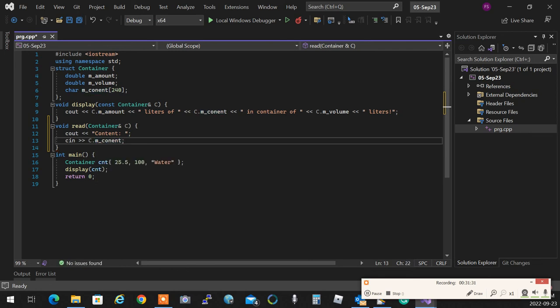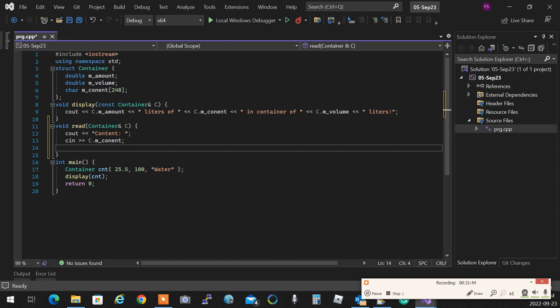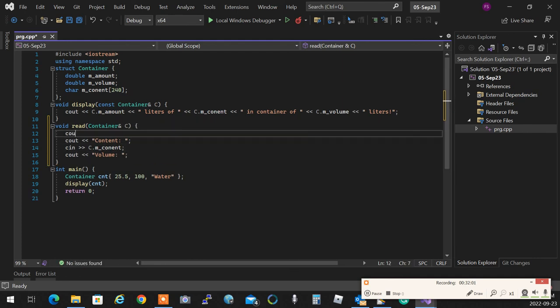The next one I'm going to say is container volume. Or I'm going to say volume. So in here I'm going to say C out container entry and go to new line. Container entry, and go to new line, and then I'm doing volume. I'm going to go C in into C dot volume, and get the volume. And I go C out amount.